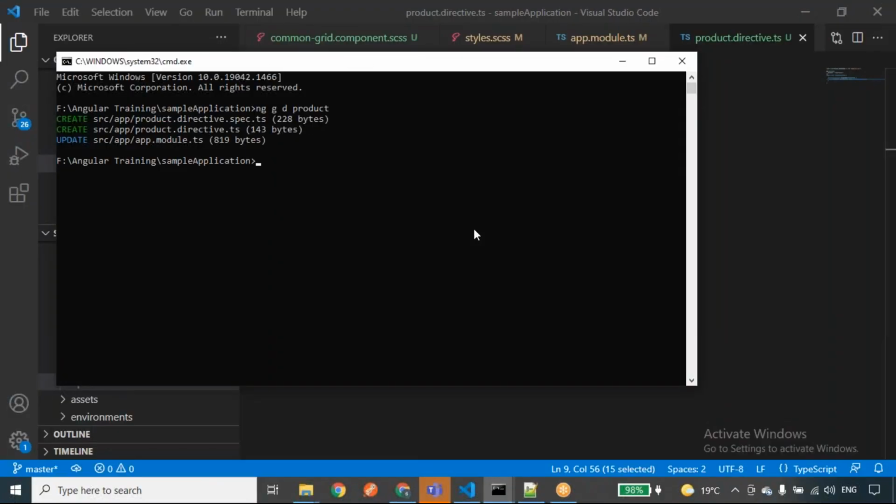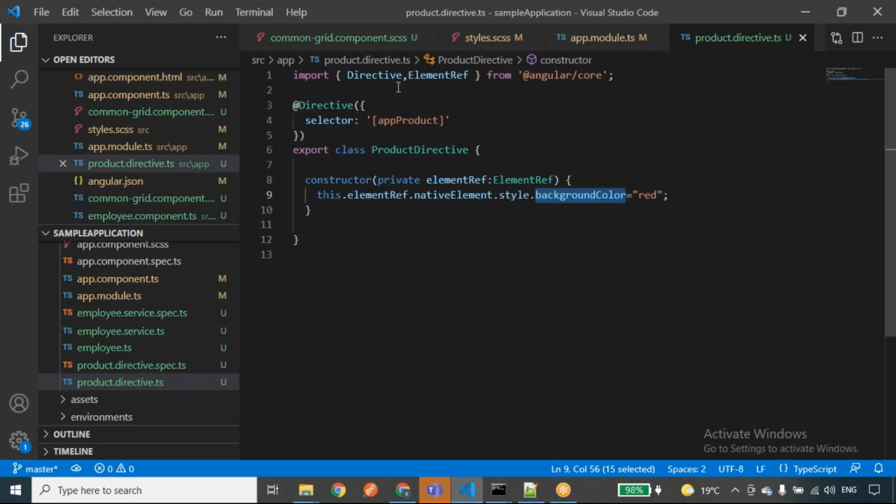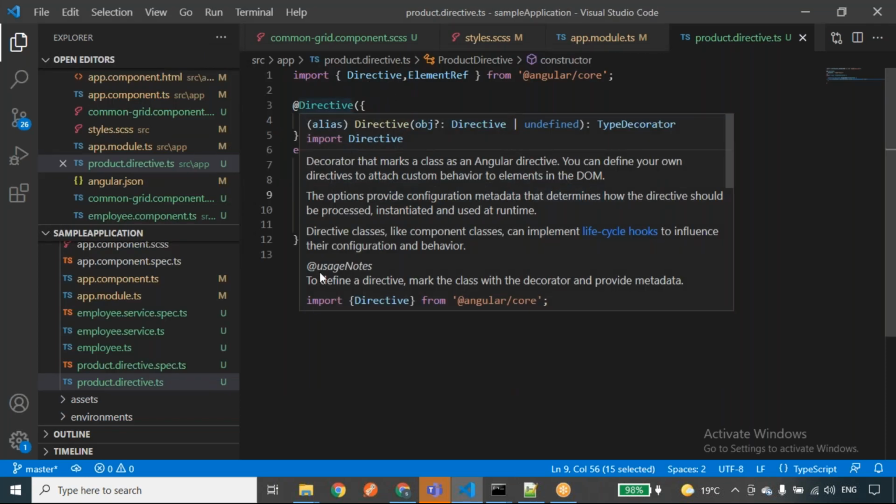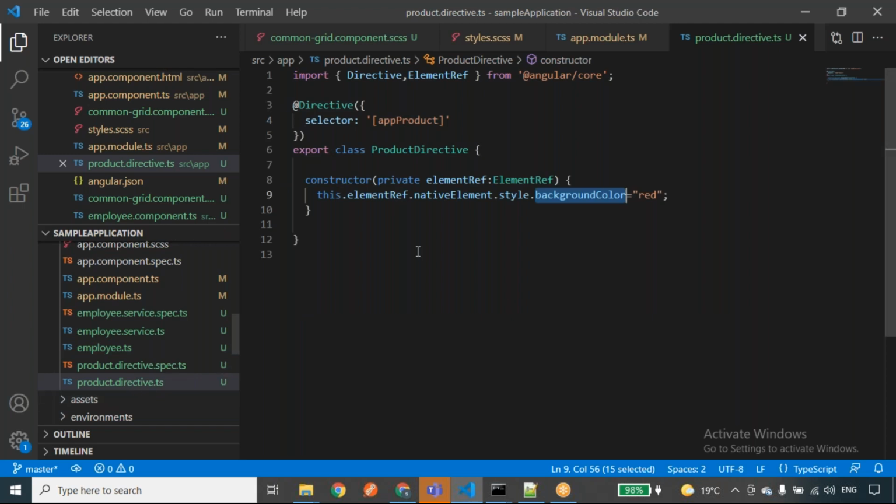Now I want to create one custom directive. For that, what I did was I used the command ng generate d for directive, and the directive name I have given as product. So once I enter this command, we can see these two files got created, and app.module.ts was updated, because once we create the directive, we should add the directive to the declarations array. So after creating it, we got the product.directive.ts file.